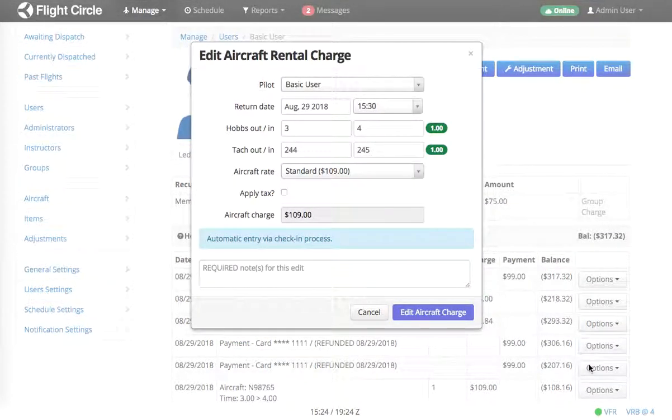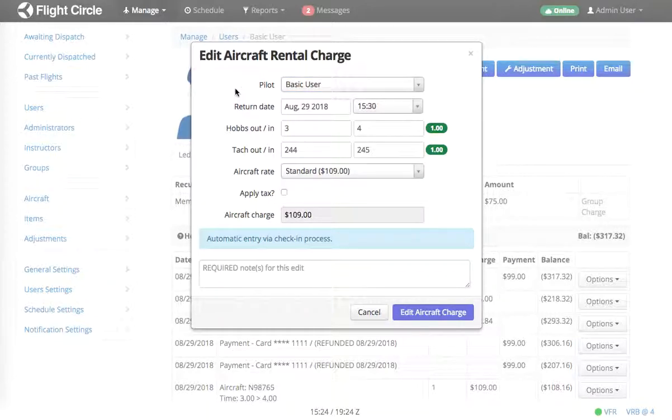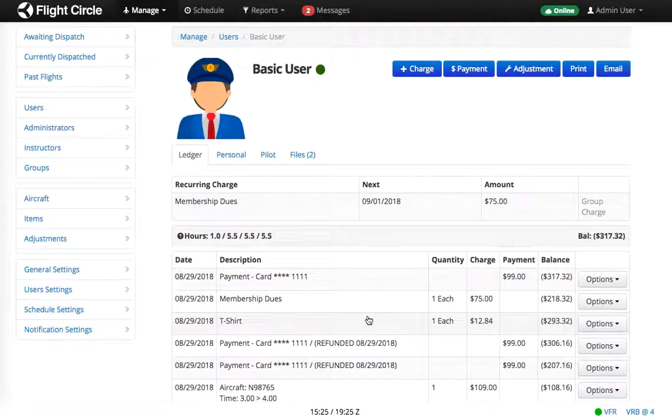Here you can change the person billed, the out and return times here, aircraft rate, tax, and then I'll change that. So on save, billing will be updated accordingly. I'm going to go ahead and cancel.